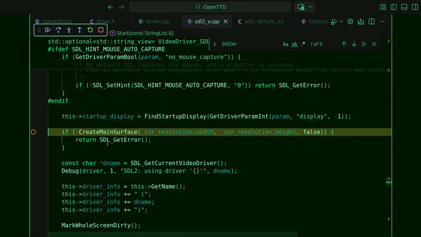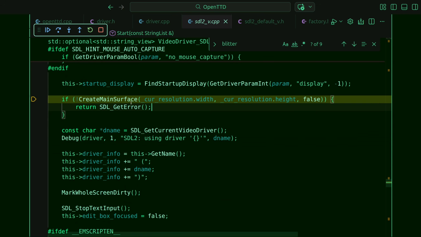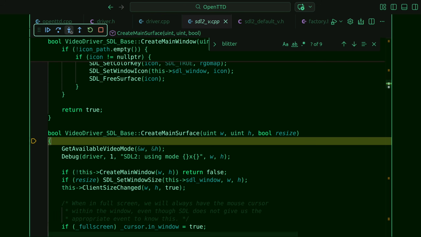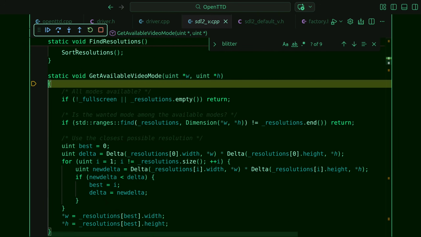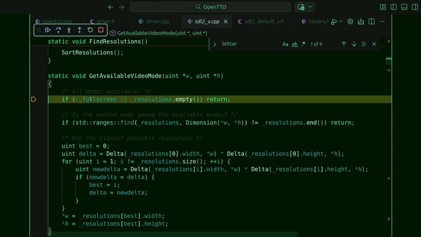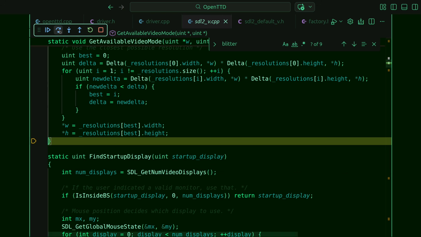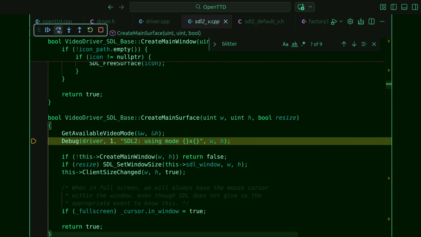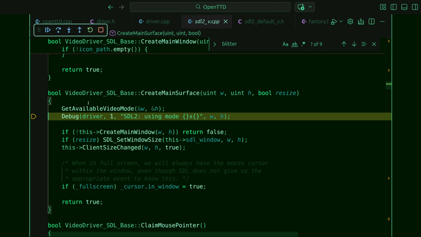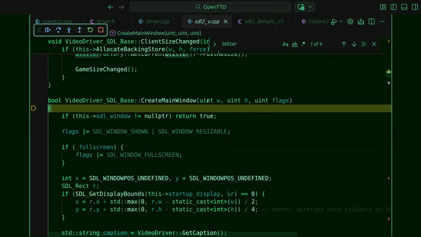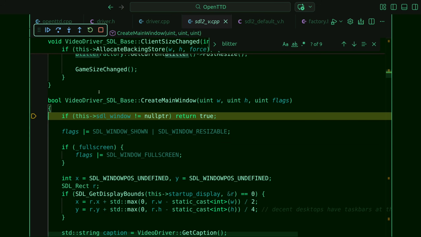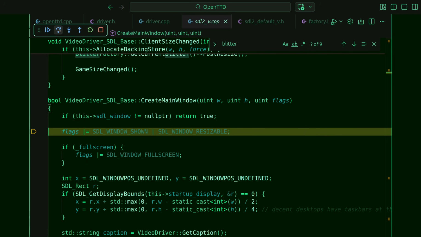Okay, so we know what's the display that's being picked up, and then we try to create the main surface. Let's see, so we pick up the available video mode. So there's no full screen, so this will return actually. Okay, so it stays as it is. Okay, and then we create a main window of the specified width and height. Okay, and this is a null pointer, so it should be fine.